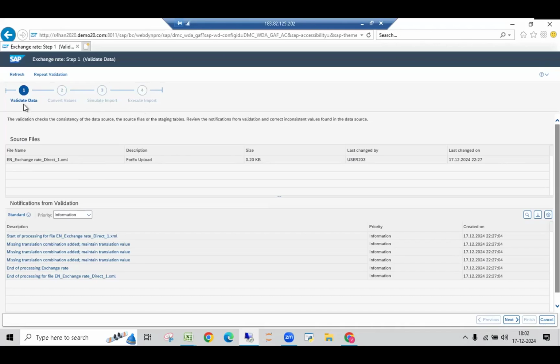So we're at the first stage or first step right now, validate data, and we have the steps which the system has performed and the priority and the created on date. So here it says it started the process, some value is missing translation combination, added maintained translation value, and then it ended the process for this XML file. And the priority is information.